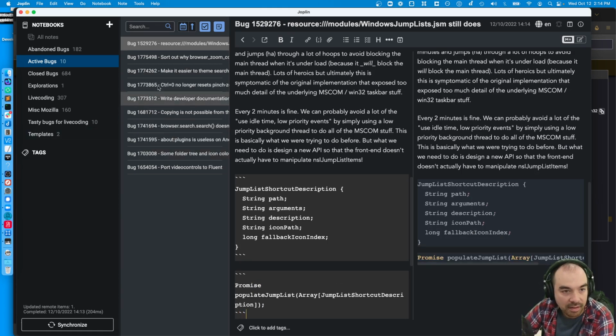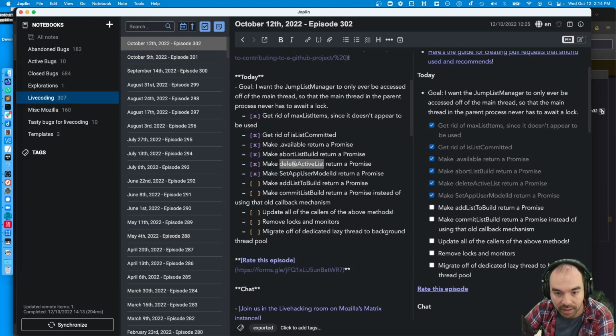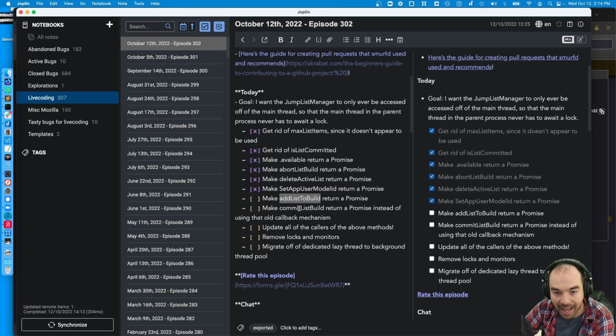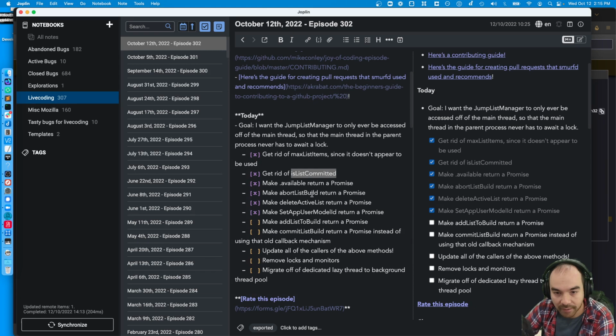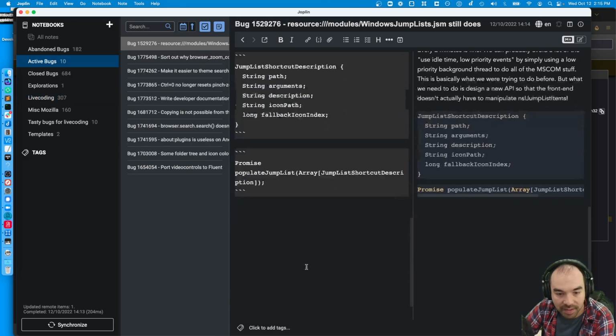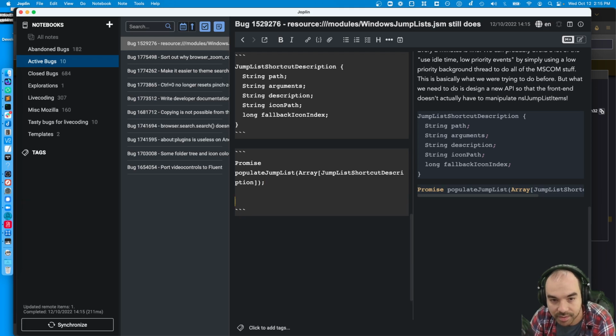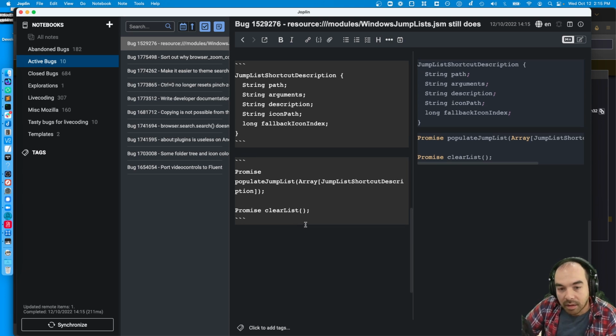None of this like other stuff, like what we've got with abort, delete. Well, maybe delete. You might want to be able to clear the list. Setting the app user model ID maybe makes more sense, but this like add list to build and commit list to build, is list committed is gone. I think something like this might make more sense than like promise, like clear list or something. Okay.